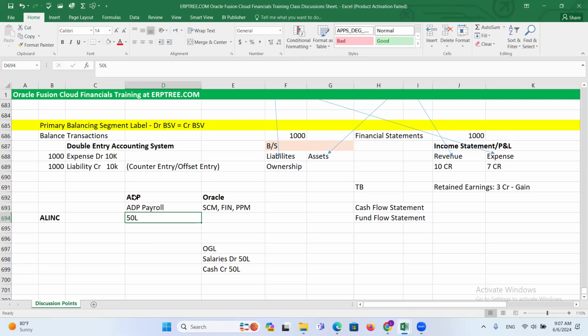We'll be transferring that 50 lakhs, this entry, from ADP to Oracle GL. Since it is not connected, the business will pass this entry. They will talk to ADP payroll and take this accounting entry information, the journal entry we call. They will provide: this much expense we have as salaries, as this loan, etc., whatever financial transactions they recorded in ADP payroll. That information they'll share with the GL team, the business. The GL team will pass a manual entry.